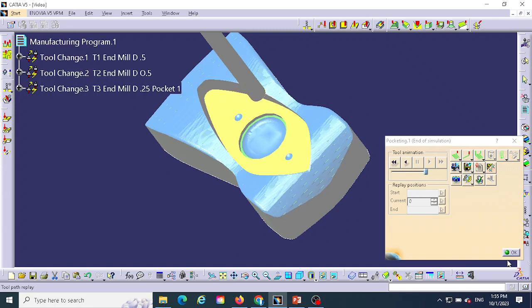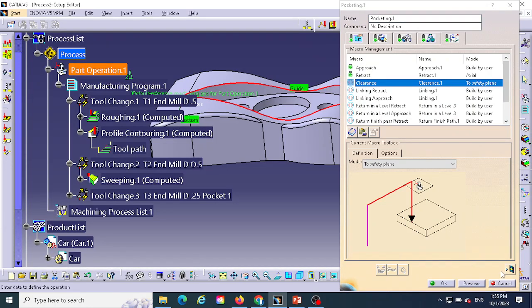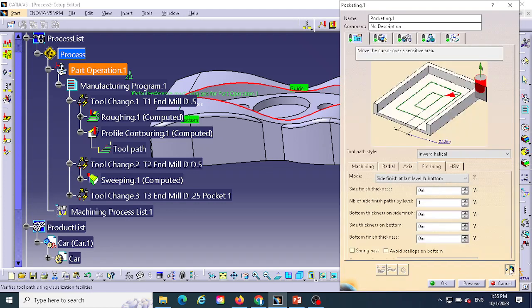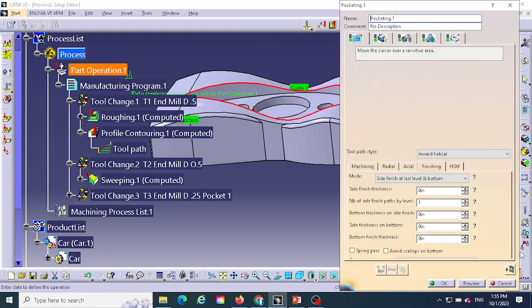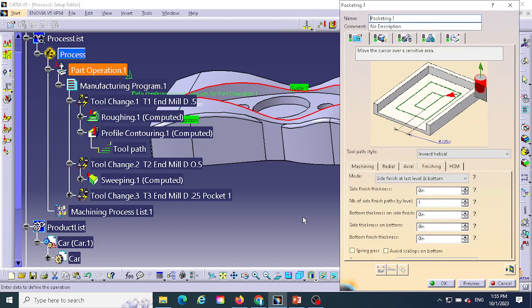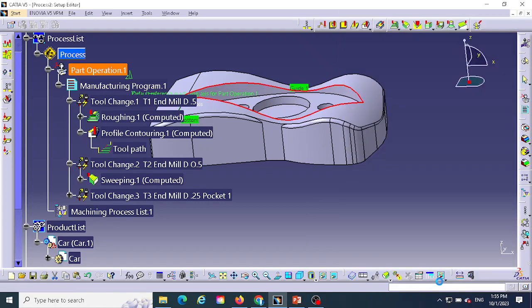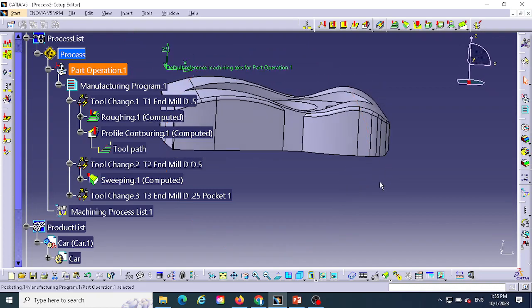Okay, so you can see it's already computed. Oh yeah, it took a lot of hours, 4 hours. It's adding up all the time we are taking. All right, so here we just say okay.